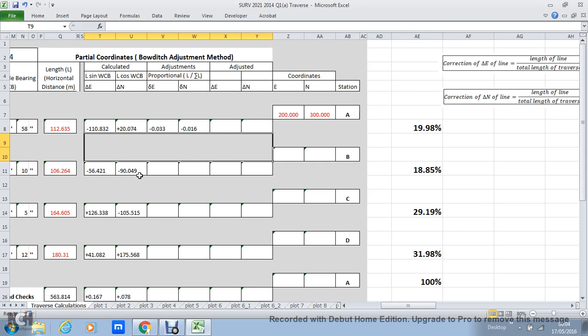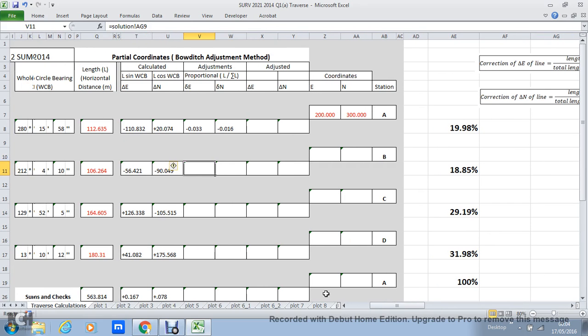So if we come back here, what you can then do is do that for the remaining points here. So in this case it'll be 106.264 divided by that, and that's multiplied by minus 0.167. That's how you get that error, and you do the same for the northing. So do it for lines BC, CD, and DA. Once again, pause the video while you do those calculations, because I'm about to reveal the results now. They are the answers there.